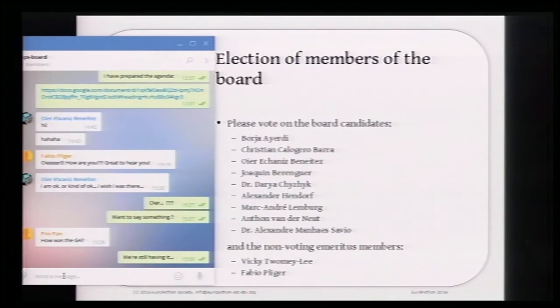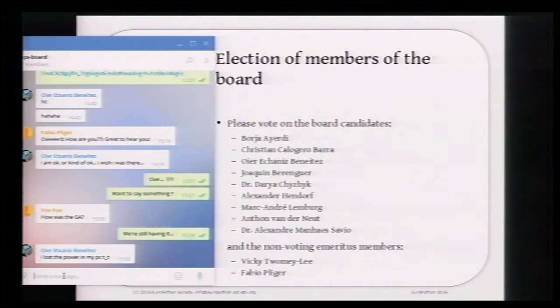Okay, and for the... Sorry? No, he's not running. He's in hospital right now. He's not running. No, he can't run. He's not running for board now. Yeah, right. So I don't think we need to vote for the non-voting Emeritus because the bylaws simply don't state anything about them. But we want to have Vicky, and Vicky, by the way, is back there. She wasn't there last year. She was a board member in 2012, 2013, yes. Right.